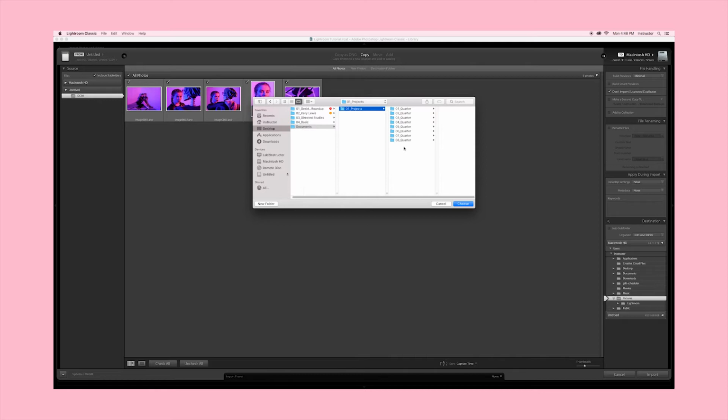Since the images I'm using for this tutorial are for a personal project, I'm going to create a new folder inside of my Projects folder. I'm going to follow the same date and title name sequence that we've talked about in the previous tutorial. The date I will be using is the date these images were shot. I'll then use an underscore to separate the date from the title of the project.